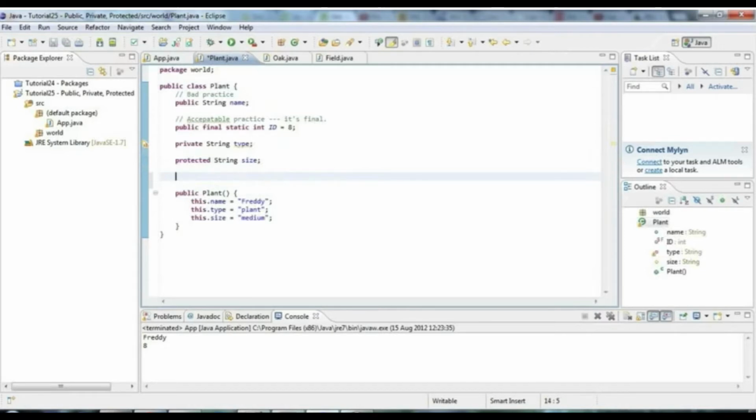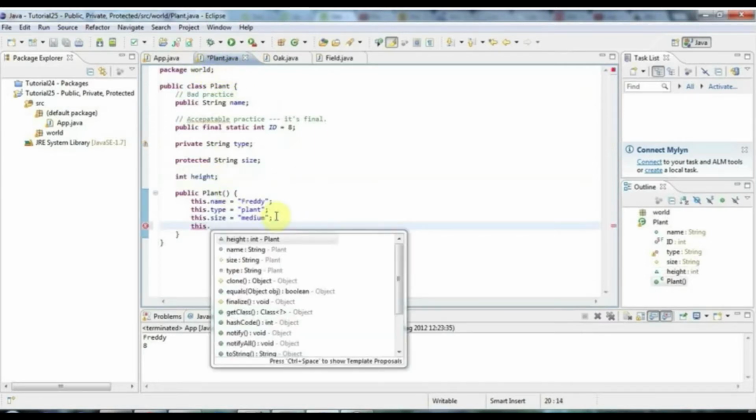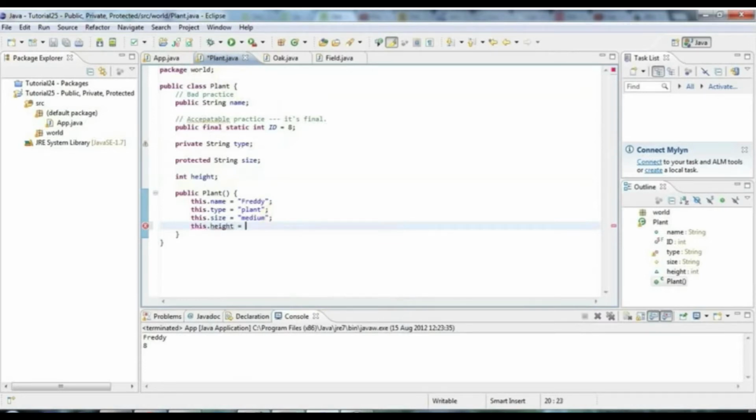So I could say here, let's say int height, and so I haven't given this a public, private, or protected. And if you do that, this is now package level visibility. So I can access height, of course. In plant you can always access stuff within the same class. You can always access the instance variables from within the same class. Let's just say 8 there.